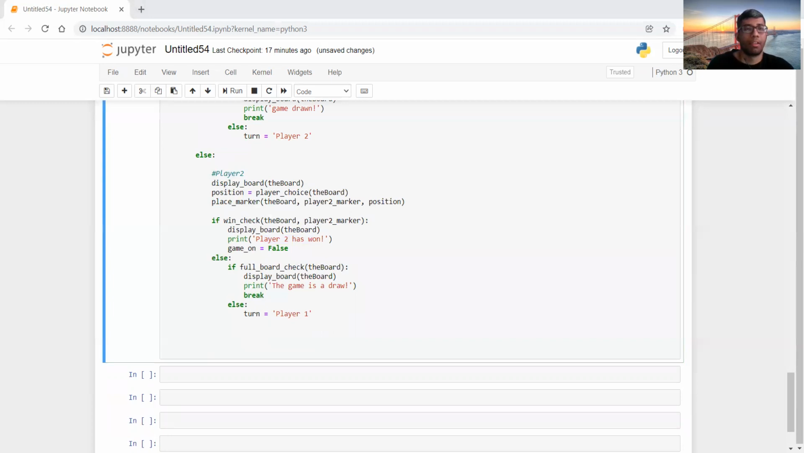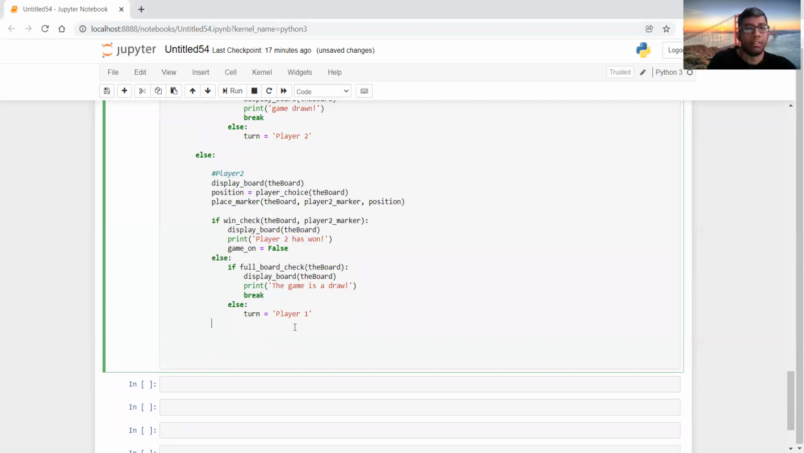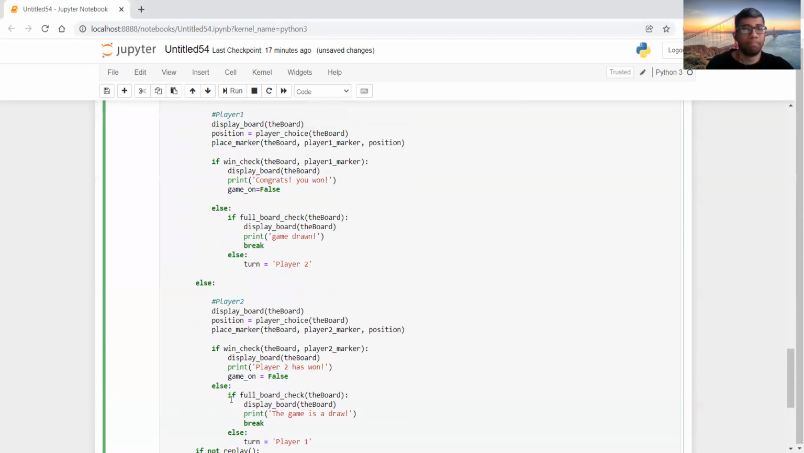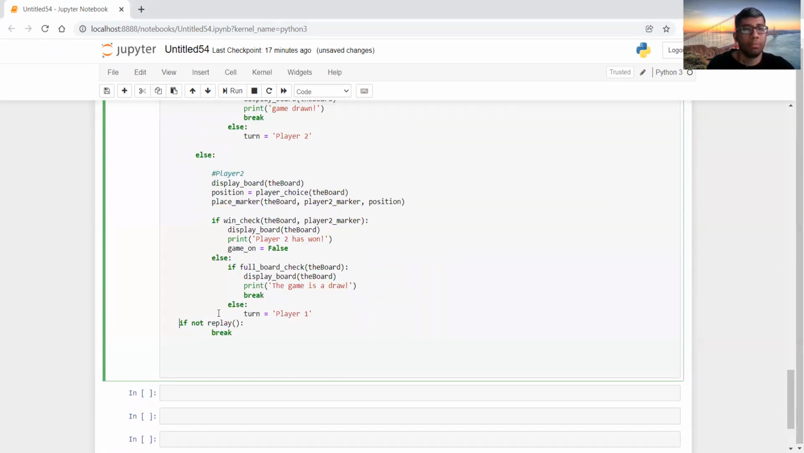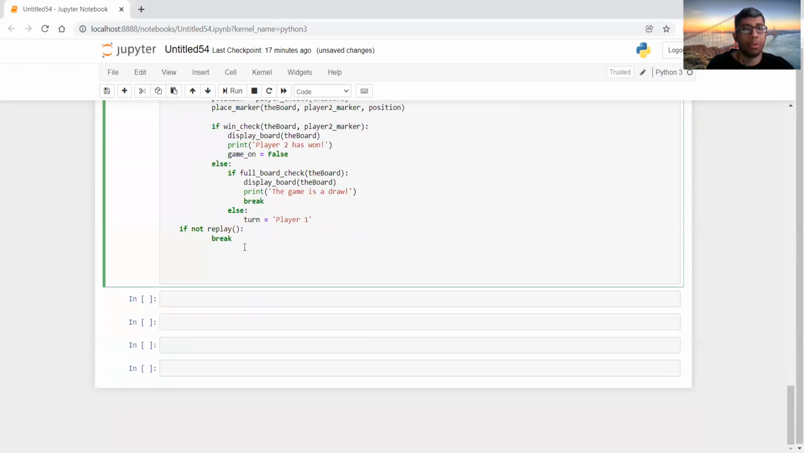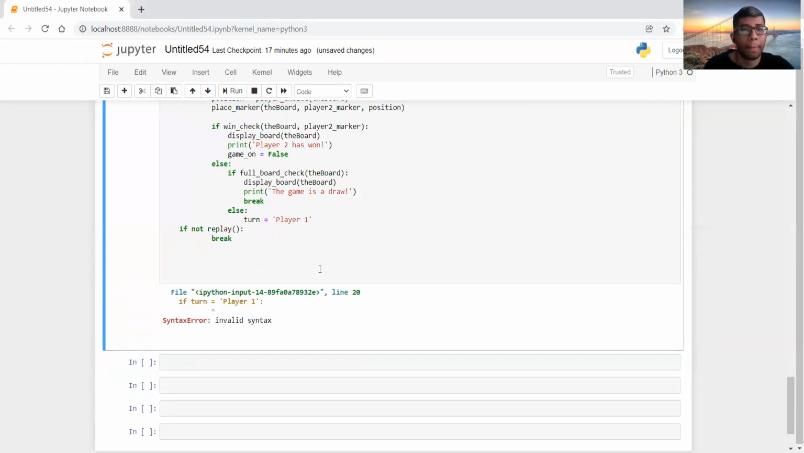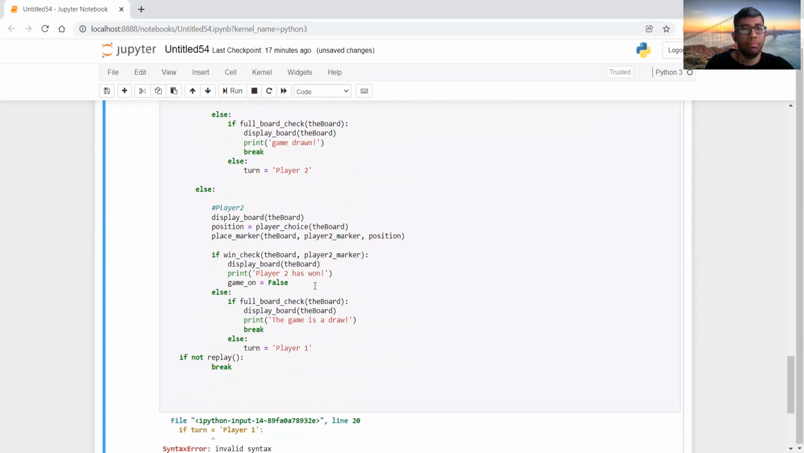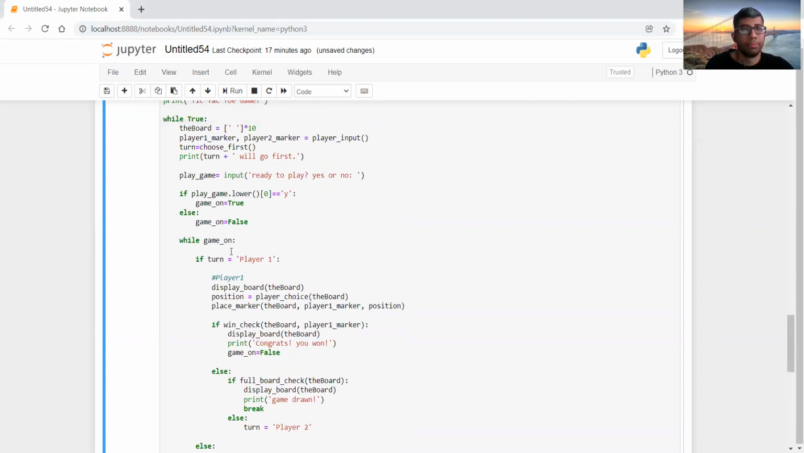And let's say we have finished all of these, then we will, let's say, if no one wants to play again, if not replay, then we'll break out of the loop. This will actually be indented with the while loop outside, while the game is on. So let's see, if turn is equal to.